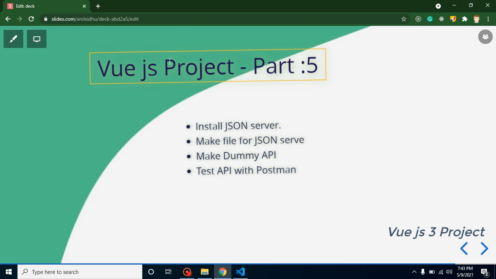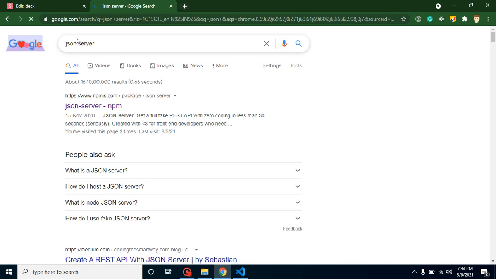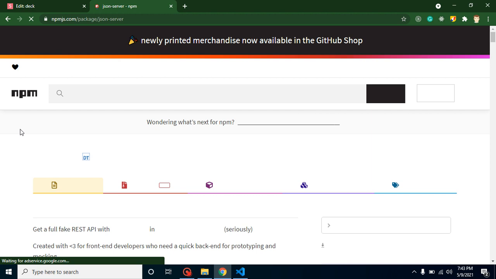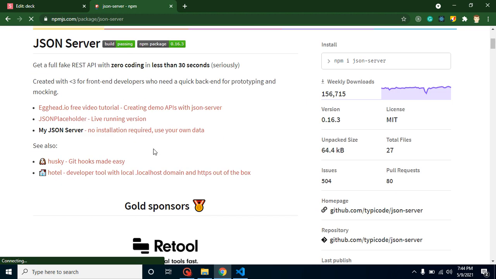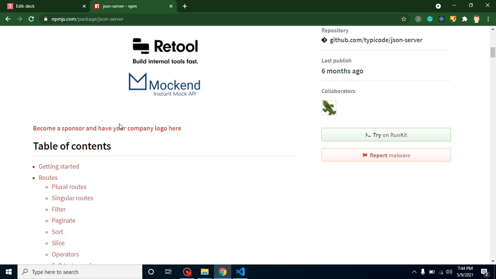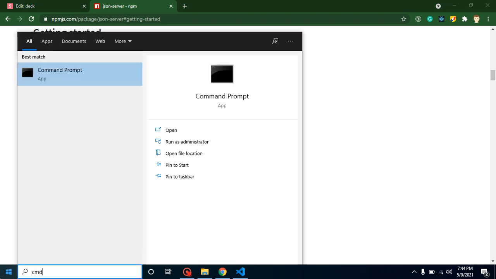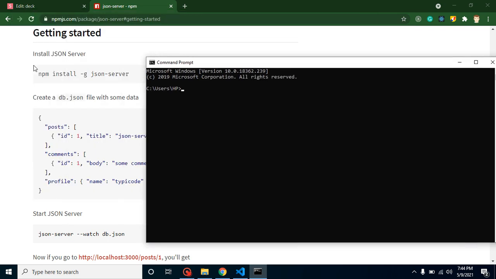So now let's see how we can install it. First of all, let's go to Google, type JSON server, and go to the first website, which is the JSON server npm package, right? It has lots of documentation, but I will start with the very simple things, and you don't need to read all this documentation. First of all, we have to install it. So how can we install it? Just go to the command line and run this command: npm install -g json-server, right?